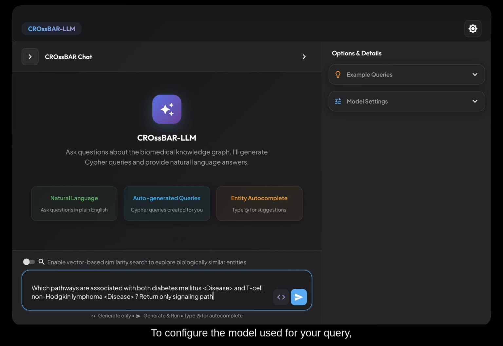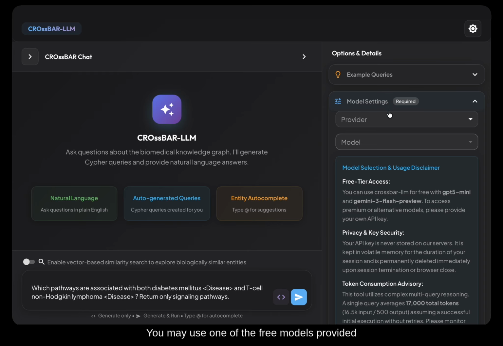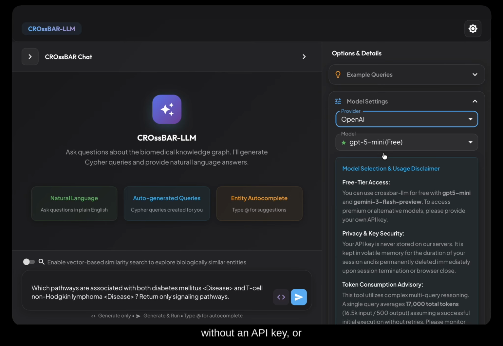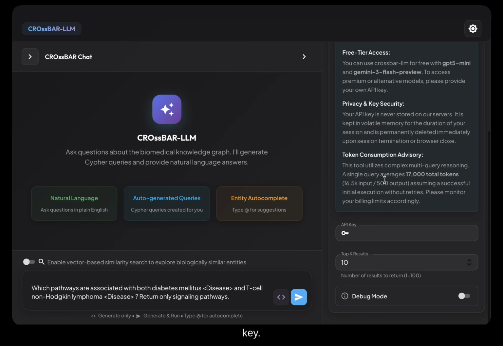To configure the model used for your query, open the Model Settings menu in the right panel. You may use one of the free models provided without an API key. Or select another model and supply your own API key.